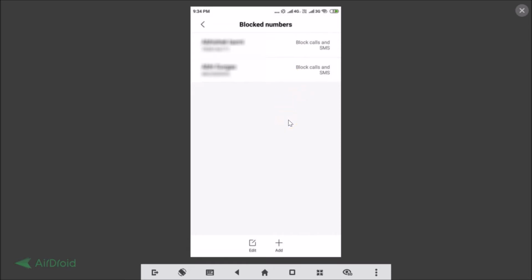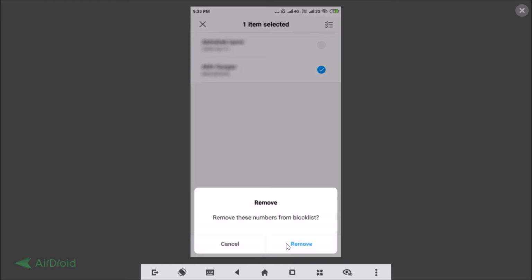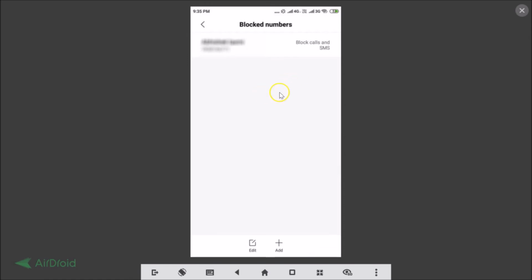And suppose you want to unblock the numbers. You just need to come to this Blocked numbers section, and here we have this Edit. You just need to tap on Edit, and select it. You can also select all numbers by tapping over here, but I want to unblock, suppose, this guy. So you just need to select it and tap on this Delete button. Here we have the message: remove these numbers from block list. So here we have the Remove button. Let me tap on that, and as you can see, it's now removed.